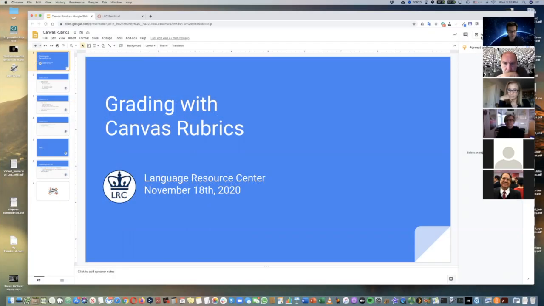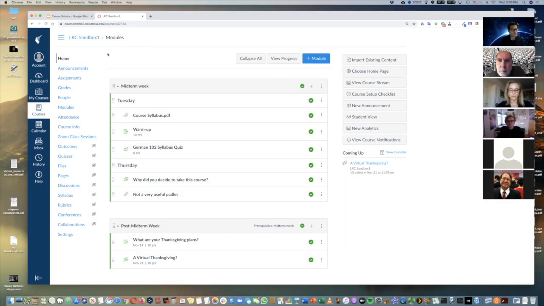Today we will continue our exploration of the Canvas course management system, or learning management system, with the last major topic, which is rubrics. Last week, we worked together on an assignment, which is situated right here.